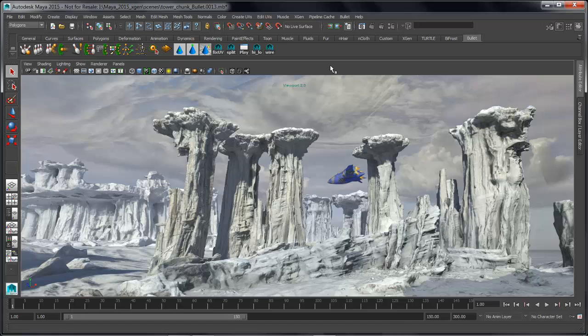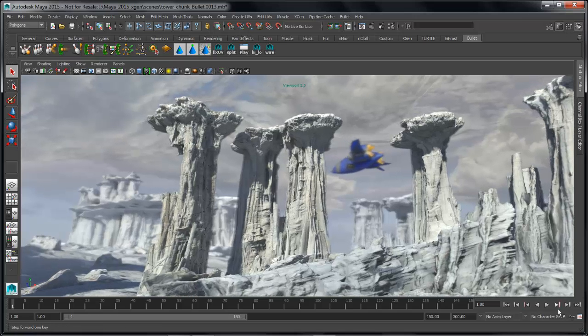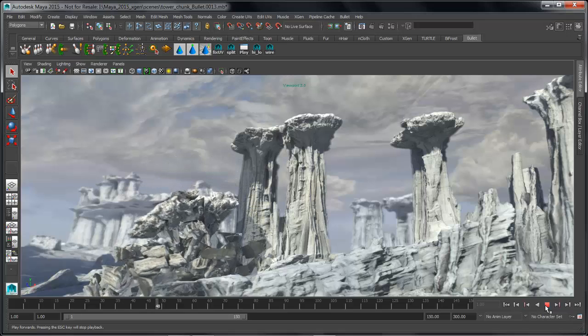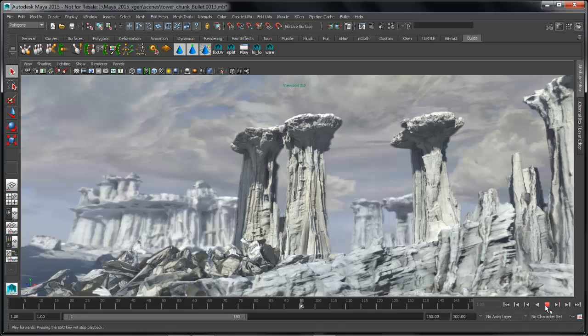We can finish this off just by turning on something like depth of field, frame this guy up a little bit, and we'll just play this back. So that's just a quick example of a few of the enhancements that have been made to Bullet inside of Maya 2015. We worked with rigid sets and the ability to import and export data using Alembic.